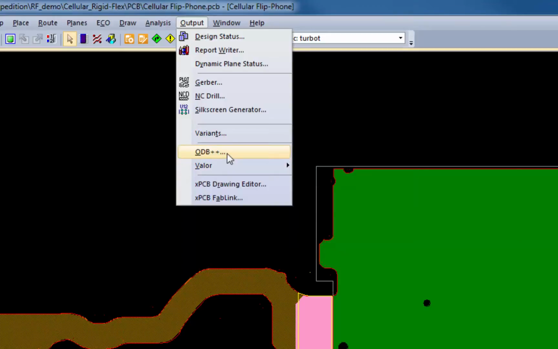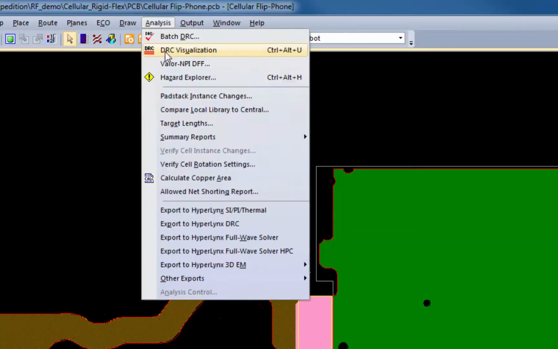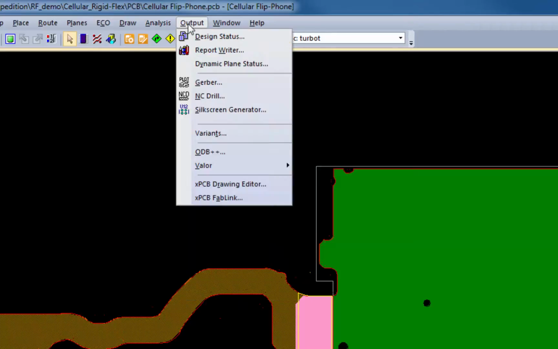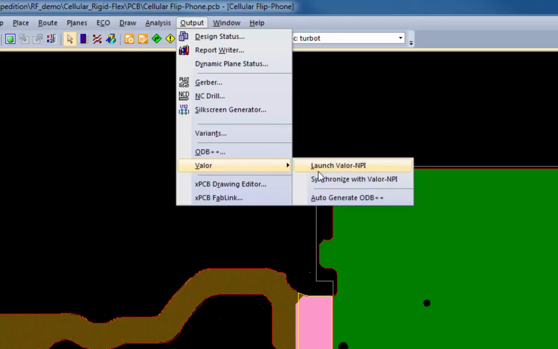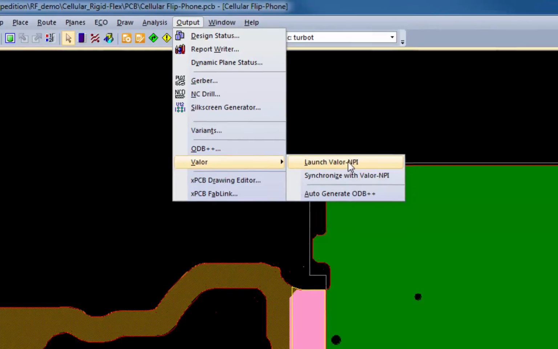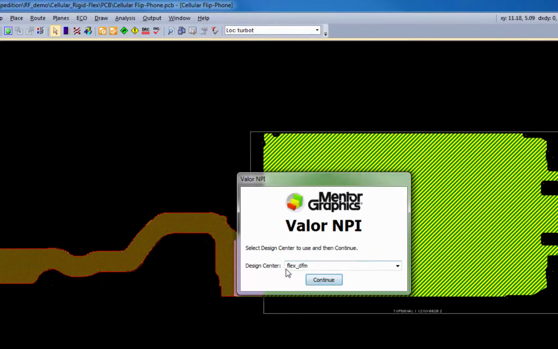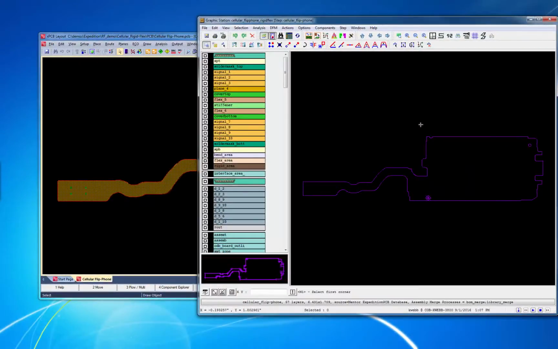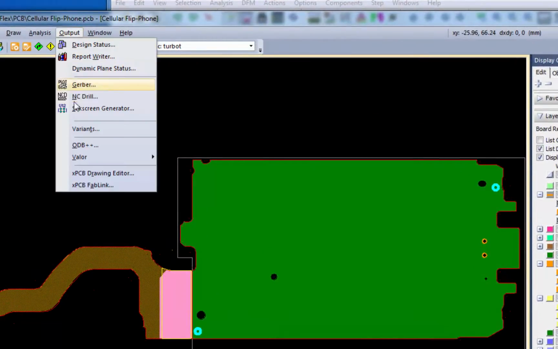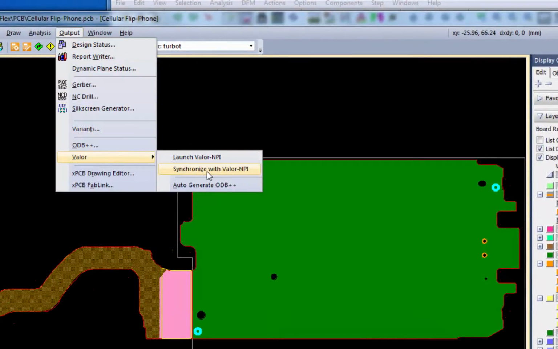So typically you would go in here and you'd launch your ODB++, which would go off and create your ODB++ file. Then you could run some analysis on it directly from this option, but we're not going to do that as I've already run the analysis for this particular job. So I'm going to go ahead and launch Valor directly from within Expedition. And I'm going to go ahead and select my Flex DFM Design Center that I've created. And now, as you can see, I've brought up this design in the workstation. Before I go further here, I'm going to go ahead, though, and go back over to Valor and set up my synchronization.